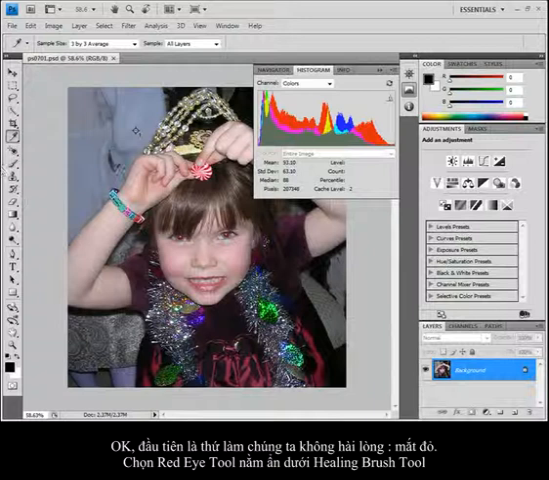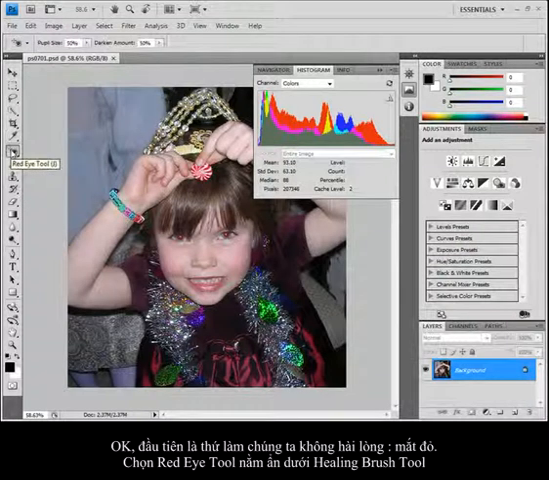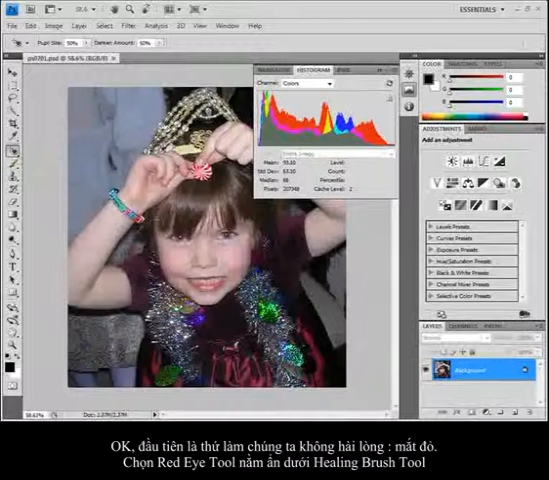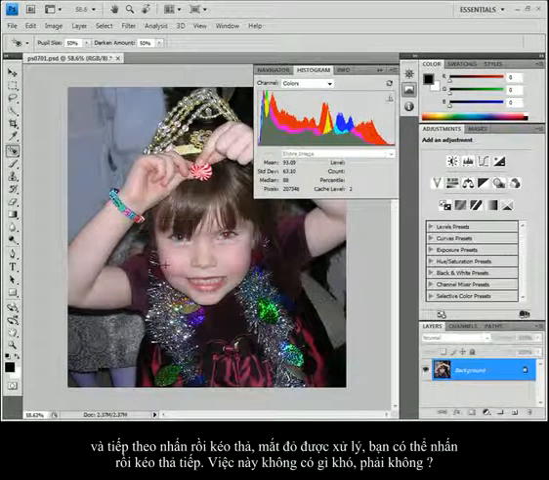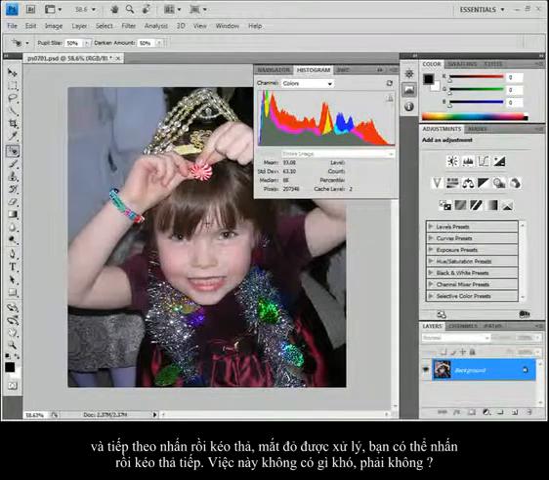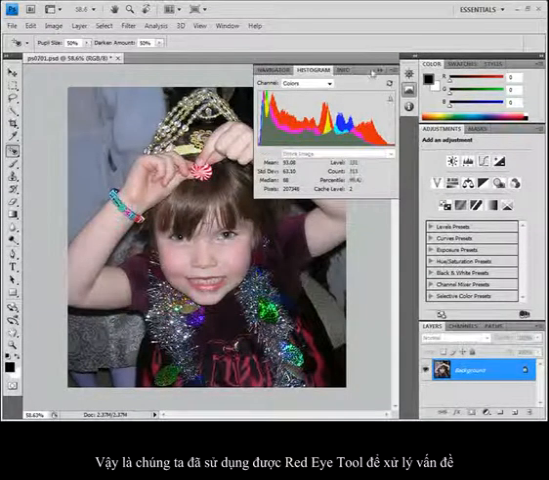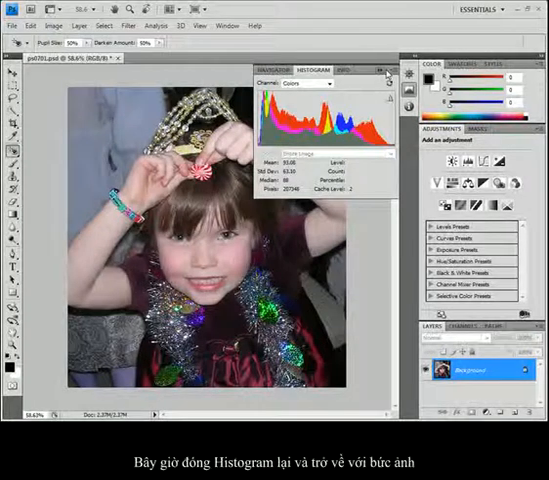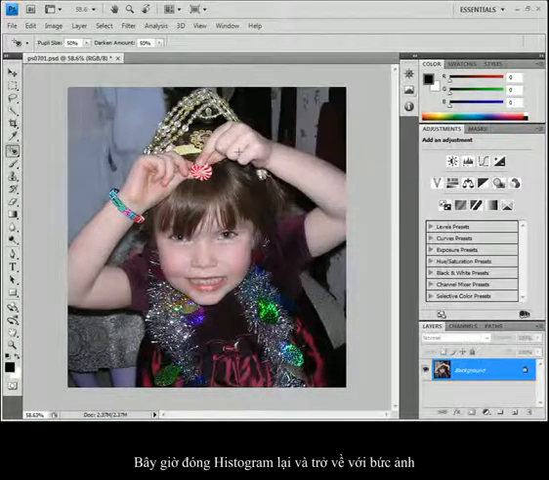Okay, first thing that's absolutely driving me crazy, red eye. Take the red eye tool, which is hidden under the spot healing brush tool, and you click and drag it. Ta-da, fixed. Click and drag it. That wasn't too hard, really, was it? So, able to take advantage of cleaning that up. I'm going to just pull my histogram back, tuck it back in here.